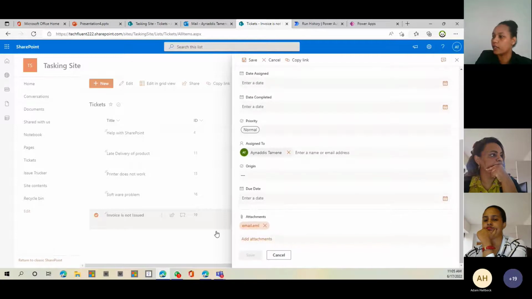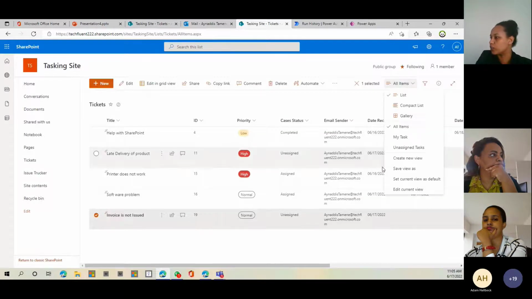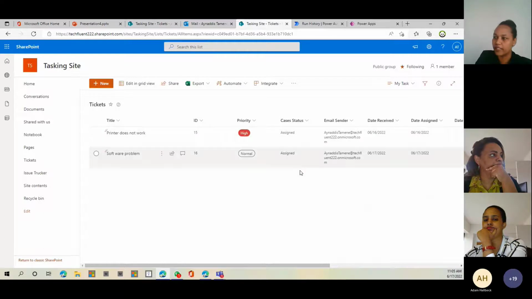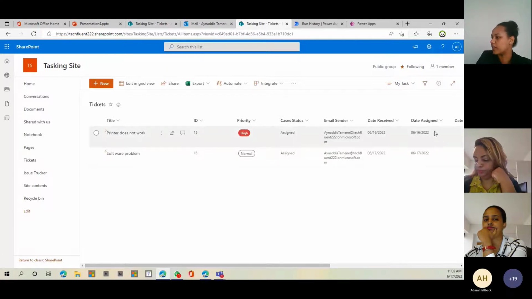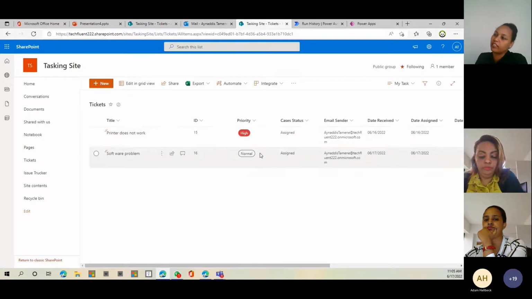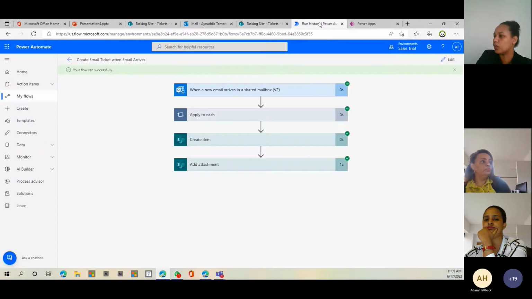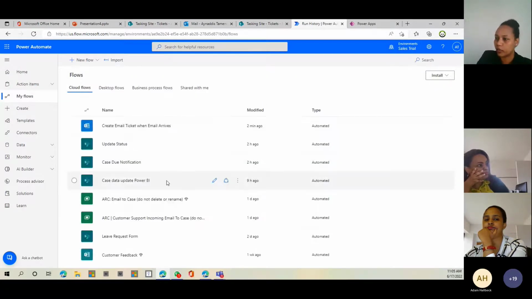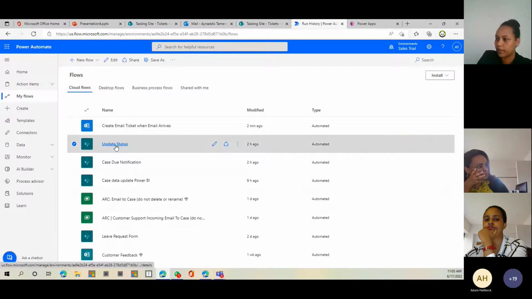Then I said save. Now I go to my list and I don't see it, because in my list the case status and the assigned person should be filled. So this is the automation: if somebody forgets the case status but assigns the person, it goes to the automation. I created a Power Automate that works, by automate case data.